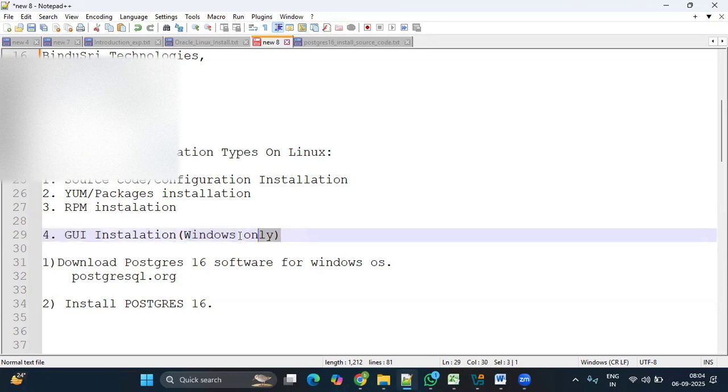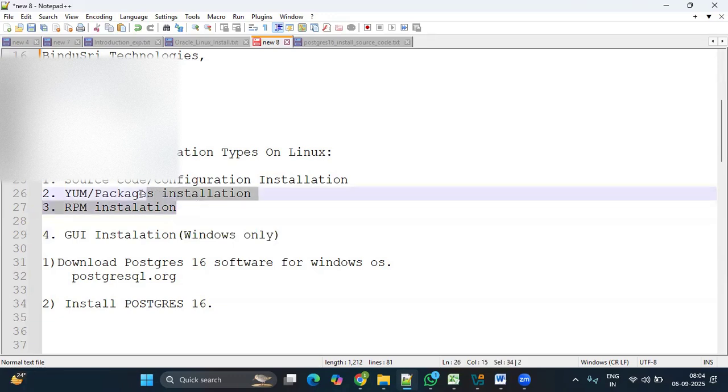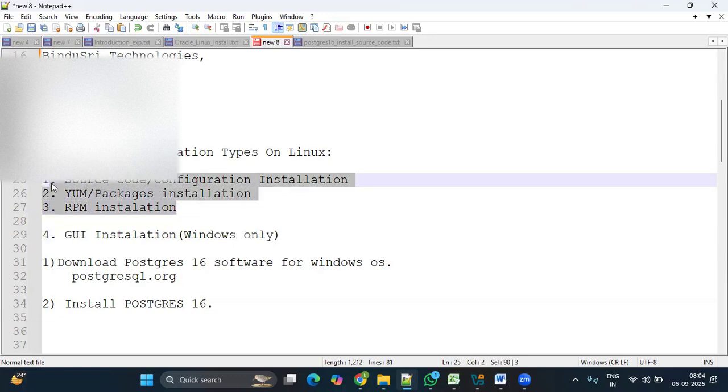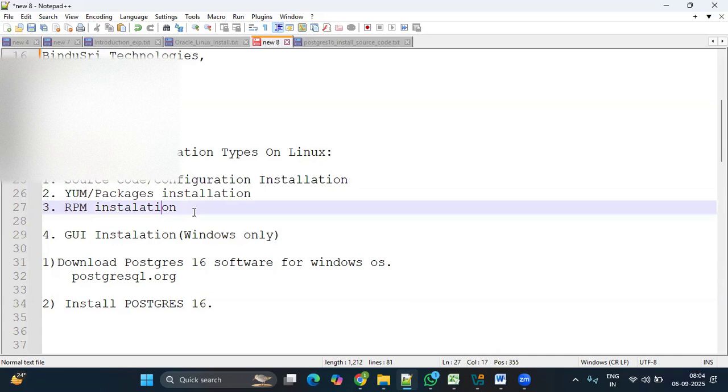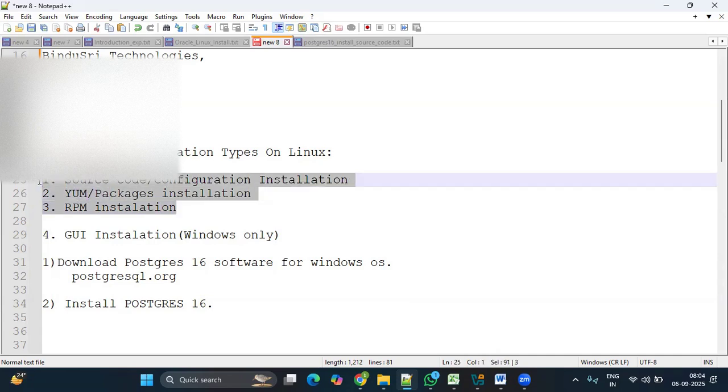After installation, we saw how to connect to the database, what methods there are, and what client tools there are: we saw the Postgres database using psql and using pgAdmin. So today we will see how to install the Postgres database on the Linux platform. Linux has different flavors available, and there are three methods available to install the Postgres database.